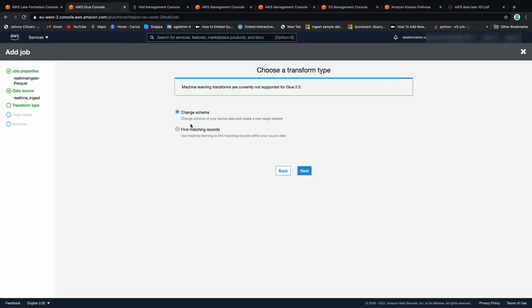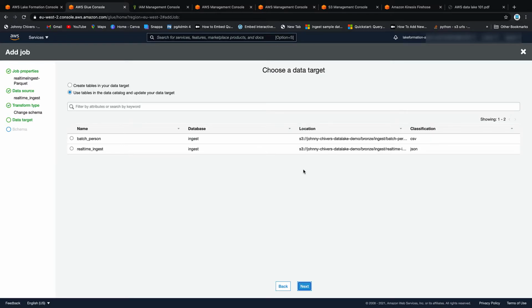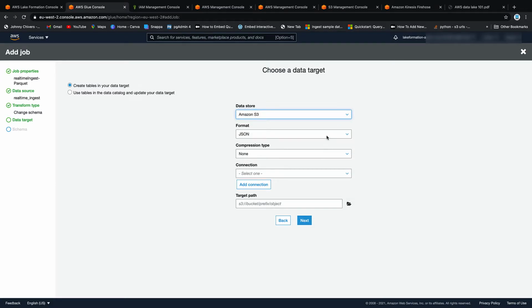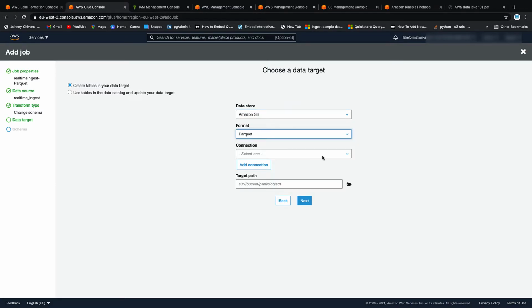Transform type. What we want to do is change the schema and new data source. Data target. We want to create a new table, funny enough. We want to use S3. We want to do Parquet this time. We don't have a connection yet, and we don't have a target path.